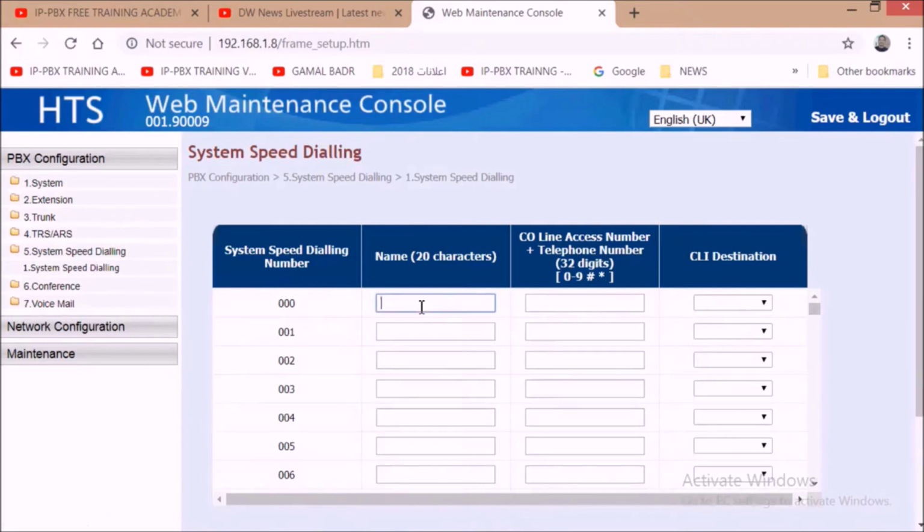In the first location, I will store a name for this number, and first I will put the access code for the outside line, then followed by the number.